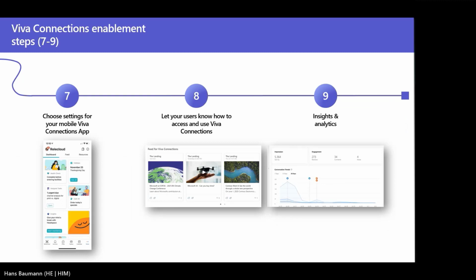Okay. And then finally, you can also choose the settings for your mobile Viva Connections app. Because when you are using Teams from your mobile, you can also add the Viva Connections app, and you are going to see 3 different tabs. One for the dashboard, the second is going to be the feed, and the third one is the resources, which I was speaking about, the global navigation.